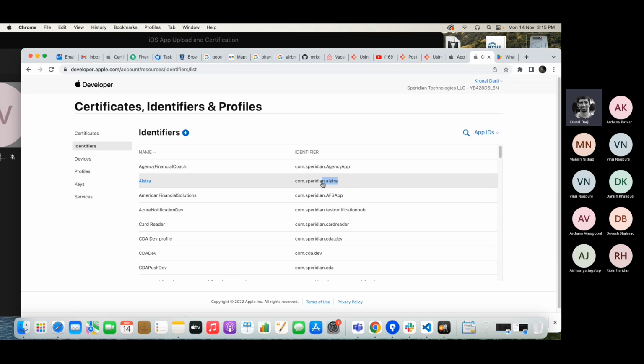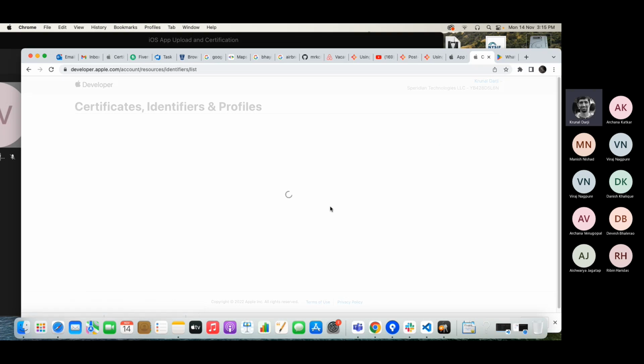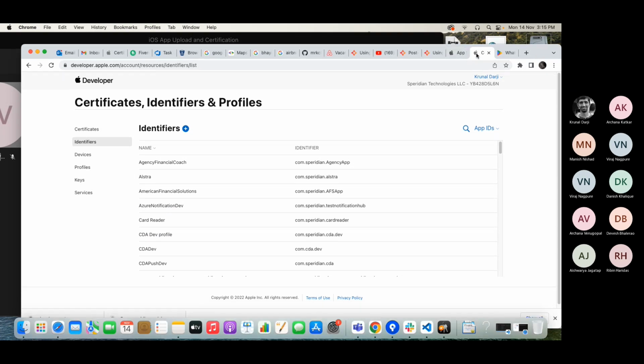Clear? So if I talk about com.speridian.ulstra, no other organization or personal account can register or use this particular identifier because it's unique across the Apple Store. Clear? बराबर, Danish? ठीक है sir, okay. So this is to identify your application globally on the Apple Store.